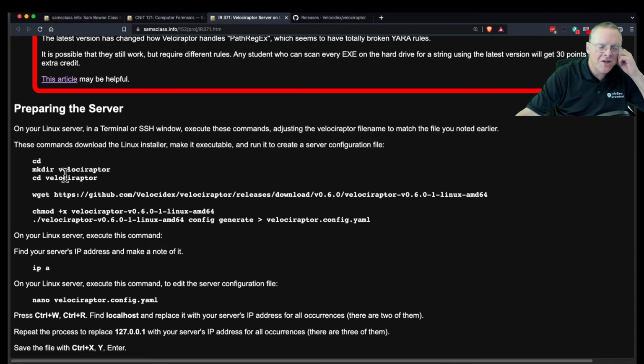So you just execute these commands. You use wget to download the executable. It's just a pre-built, pre-compiled executable for Linux. It also has versions for Windows, and we'll need both versions eventually. But first you just download that one and run it.